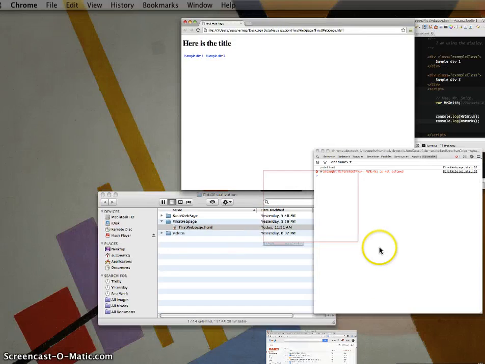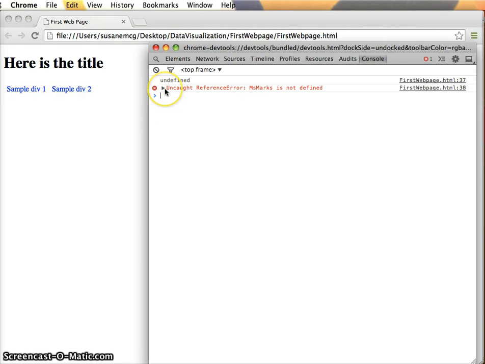And I did that. Uh-oh. Uncaught reference error. Ms. Marks is not defined. So what does that mean? It means that I only have one sentence. All my sentence does is say there will be a Mr. Smith in this story. And then I asked about Ms. Marks, and the computer goes, I don't know who you're talking about. You haven't even introduced me to this person.